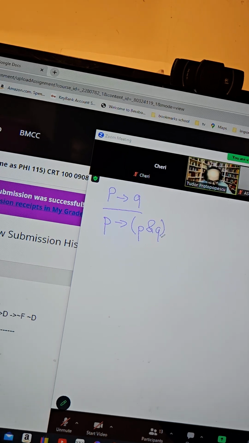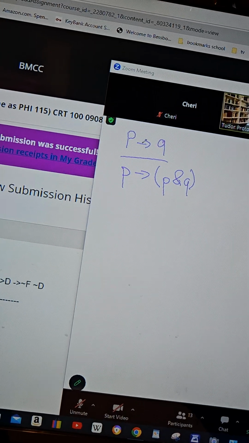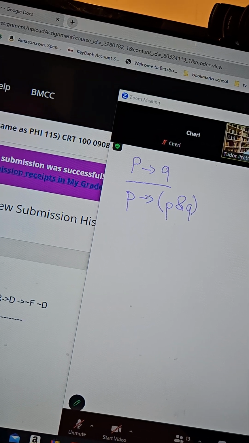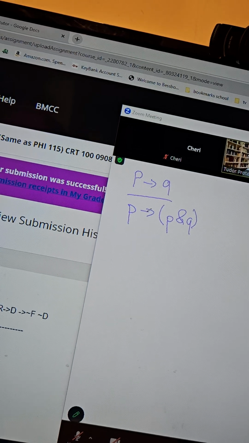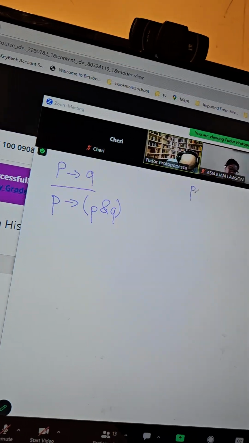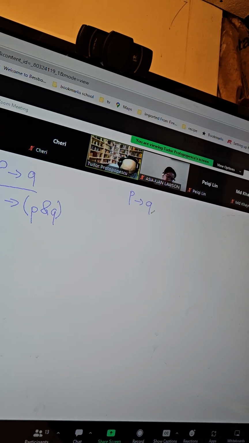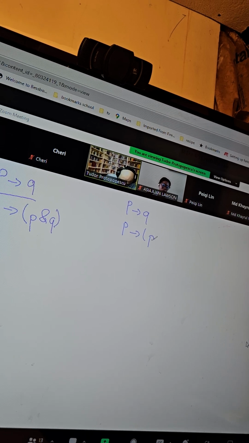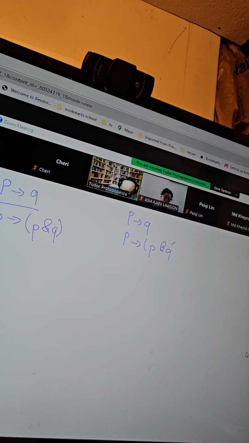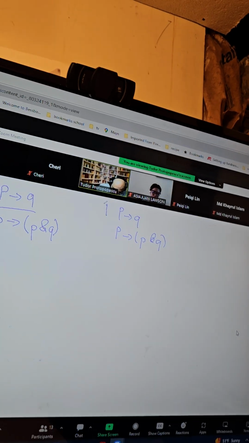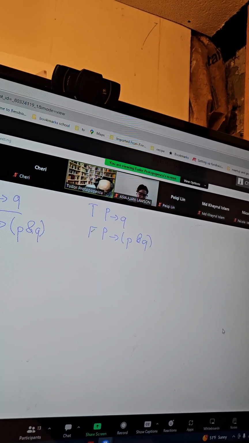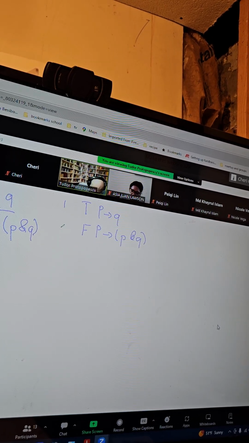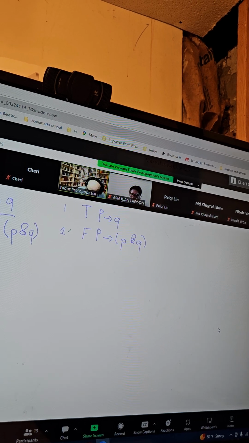All right, so if P then Q is the premise, if P then P and Q is the conclusion. All right, so how do we start? We rewrite the argument. If P then Q, and the conclusion, if P then P and Q. And we say the premises are true and the conclusion is false. Okay. So this is how we start the tree for this.